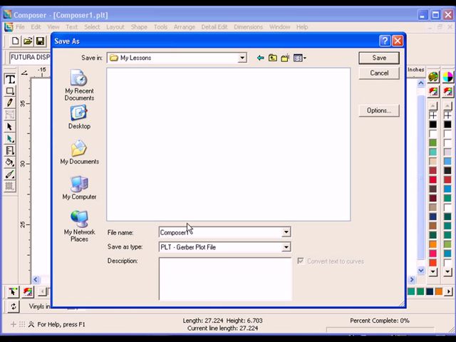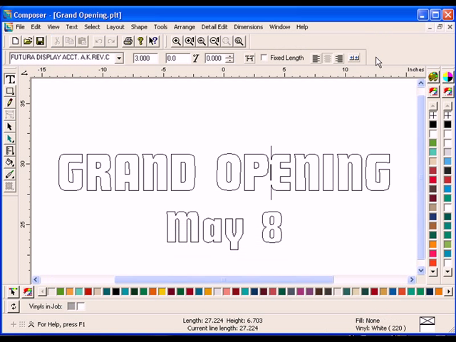In the file name text box, type Grand Opening for the name of the job, and make sure you select PLT Gerber Plot File as the file type. Click Save, and your job should be saved in your new folder.